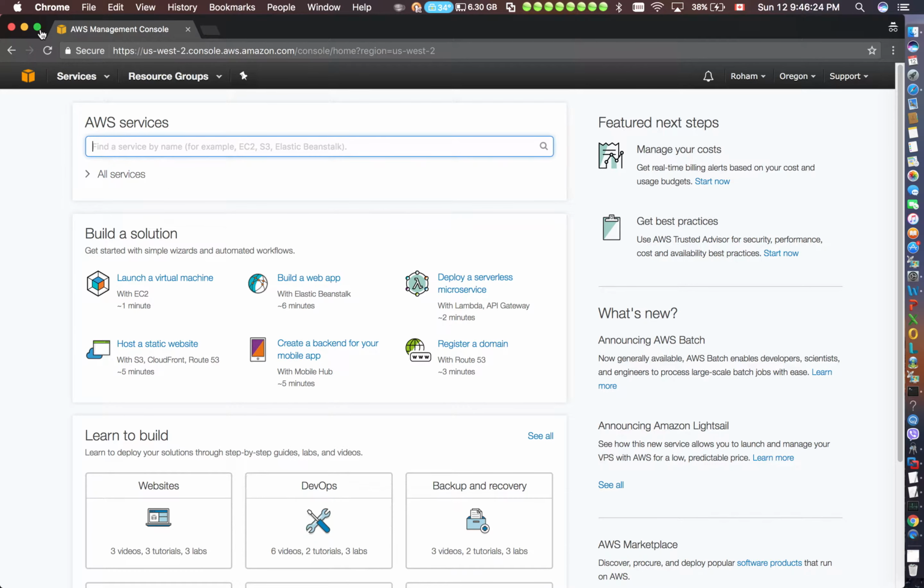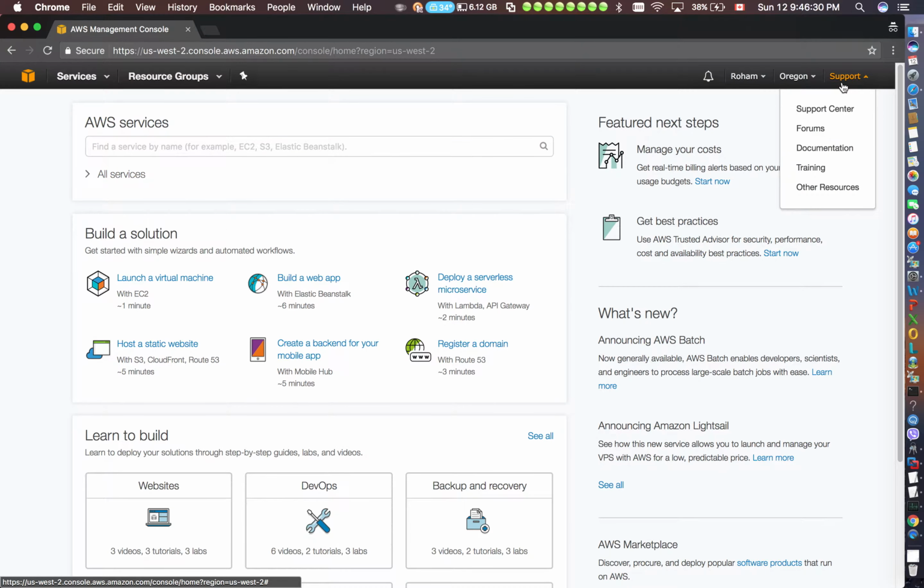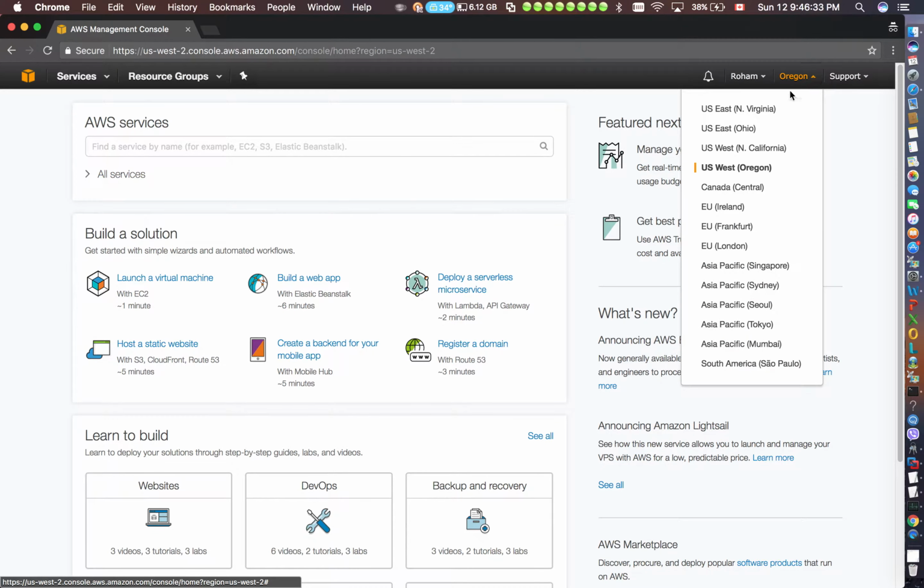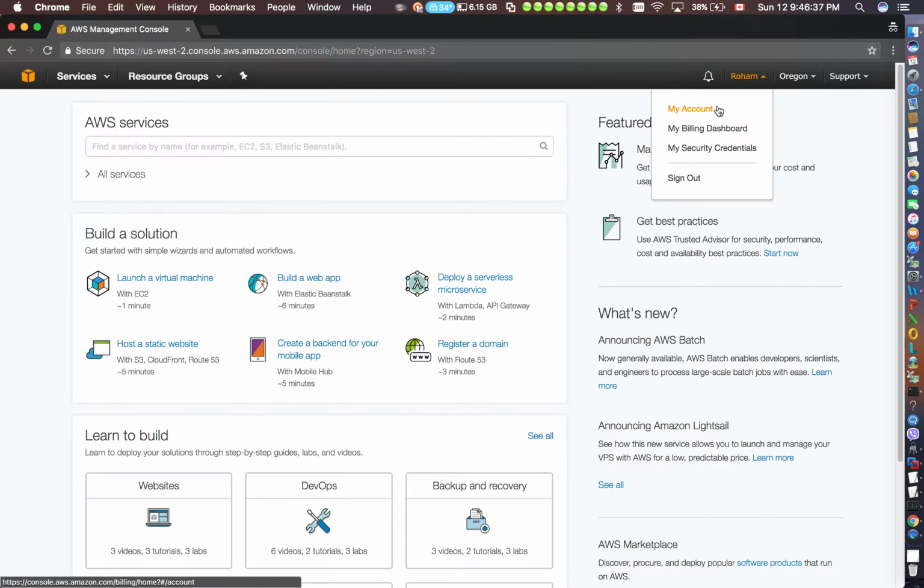So this is the AWS console. As you can see, they have support here. These are the regions for their data centers. And this is your account, your billings, your security credentials. Basically, you're changing your passwords and username and all these things. We're going to go through all these in different classes. But for today, we are focusing on EC2.